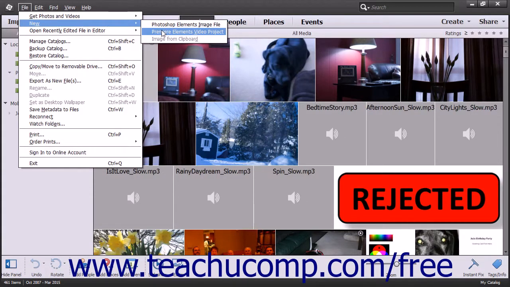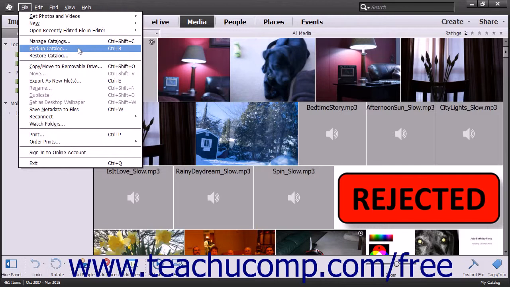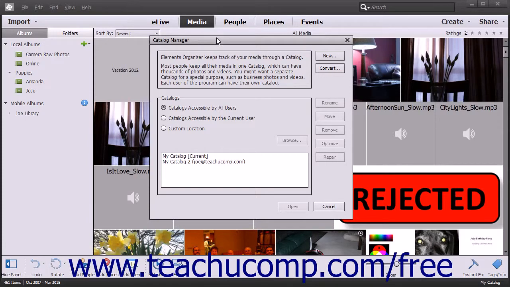Some subcommands are followed by an ellipsis mark. When clicked, these subcommands will launch a dialog box into which you must input additional information or make a selection before you can execute the subcommand. For example, if you select File and then choose the Manage Catalogs command from the menu bar, you will be presented with the Catalog Manager dialog box. In the dialog boxes that appear, note that you can click the X or Close button, or you can click the Cancel button, or you can press the Escape key on your keyboard to close or cancel the window without making a choice.